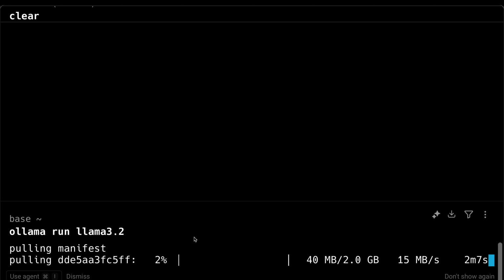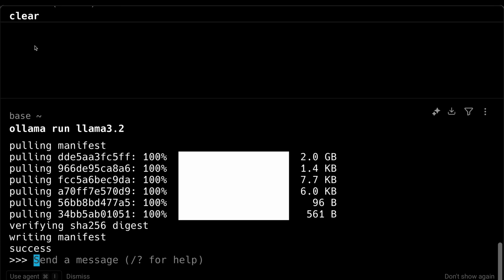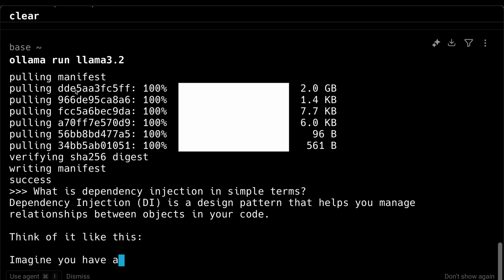Let's run one. I'm going to run the command ollama run llama2. Press enter. For the first time it downloads the model, which is about 2 gigs. After that, it would be instant. Okay, the model download is completed. Now we are inside an interactive chat. So watch. I'm going to ask it what is dependency injection in simple terms. Press enter. And you see how fast it is responding.